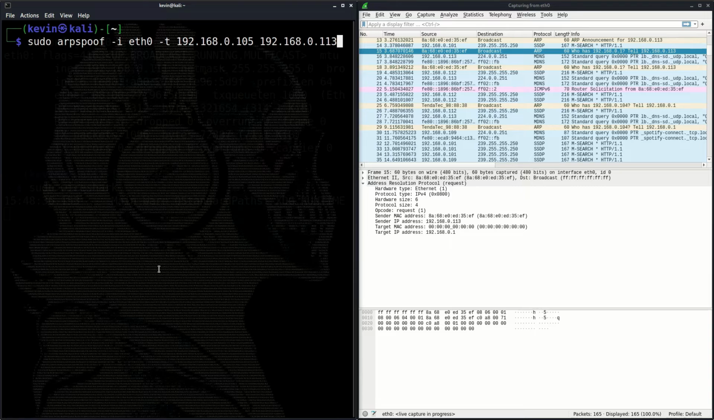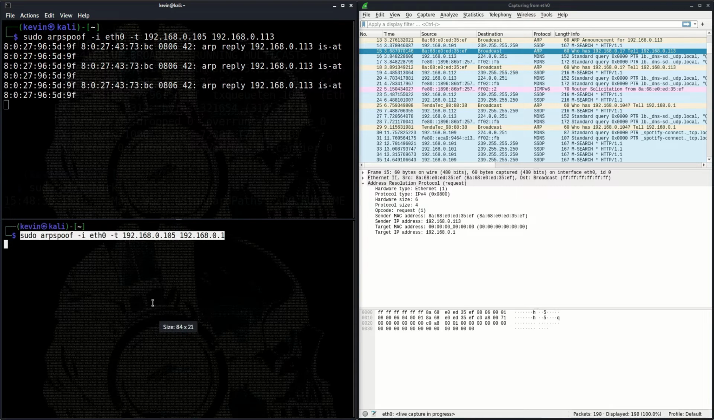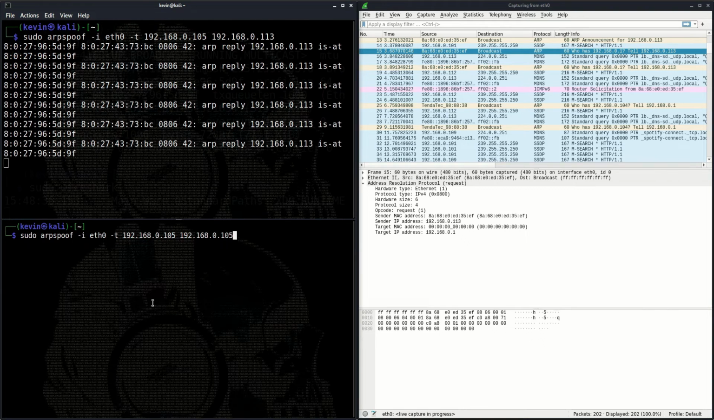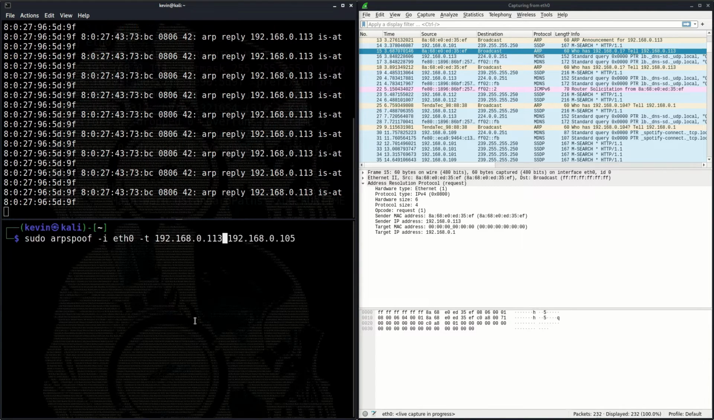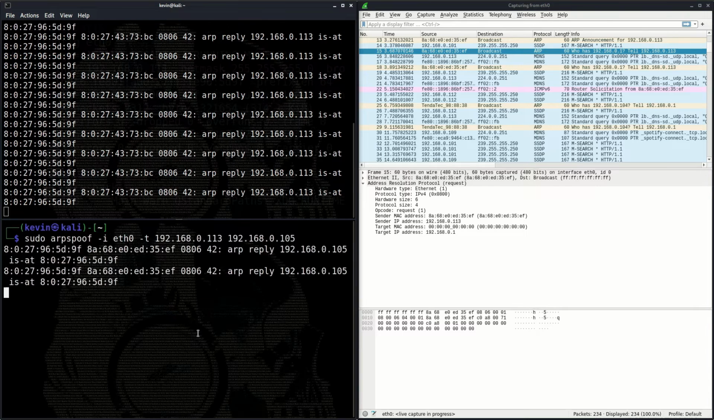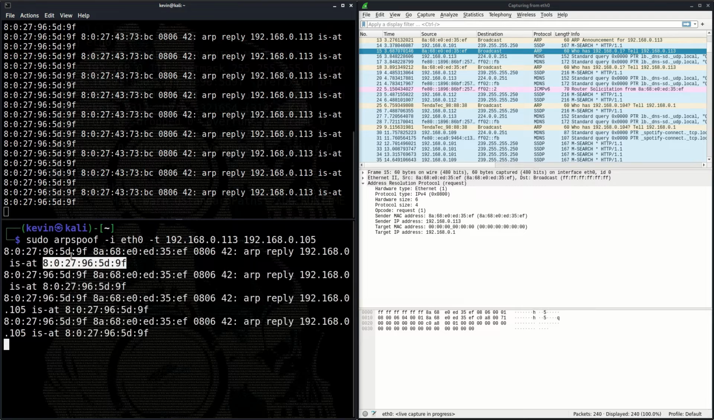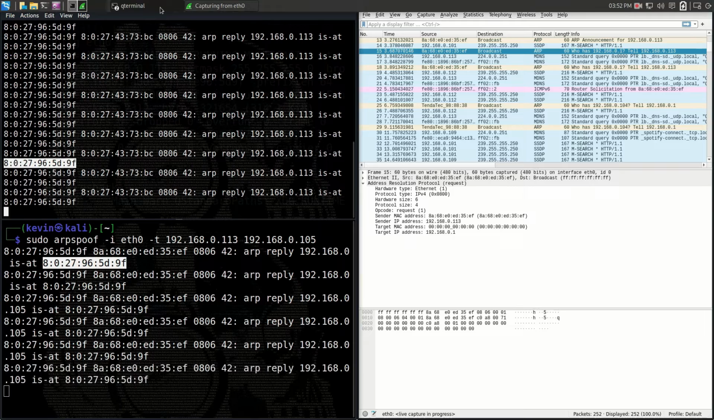Now half the work is done. Let's just split this terminal and execute the same command with a few changes. In the second command, we specified the target as 192.168.0.113. Now these two commands have put our machine in the middle of the communication between these two victims' devices.